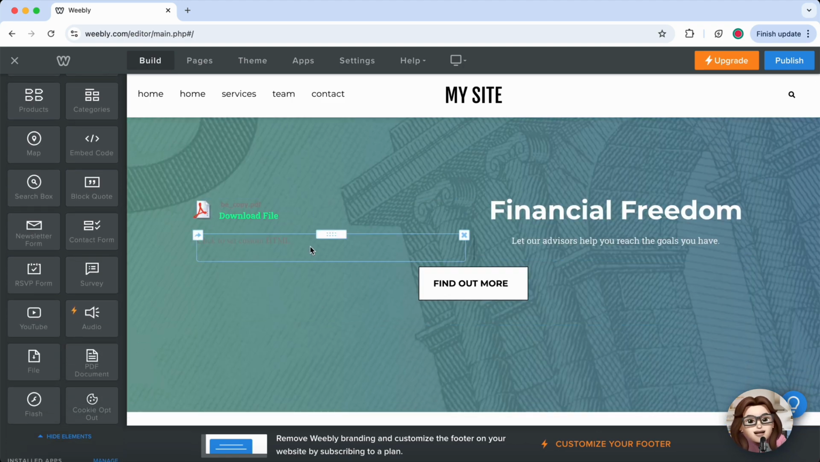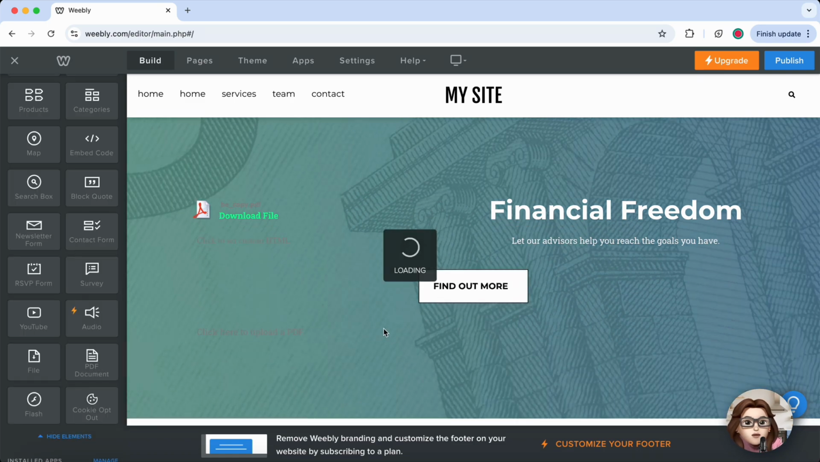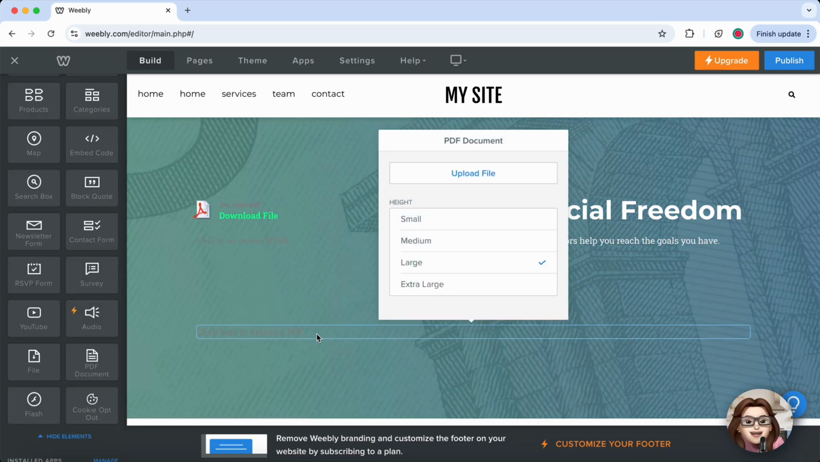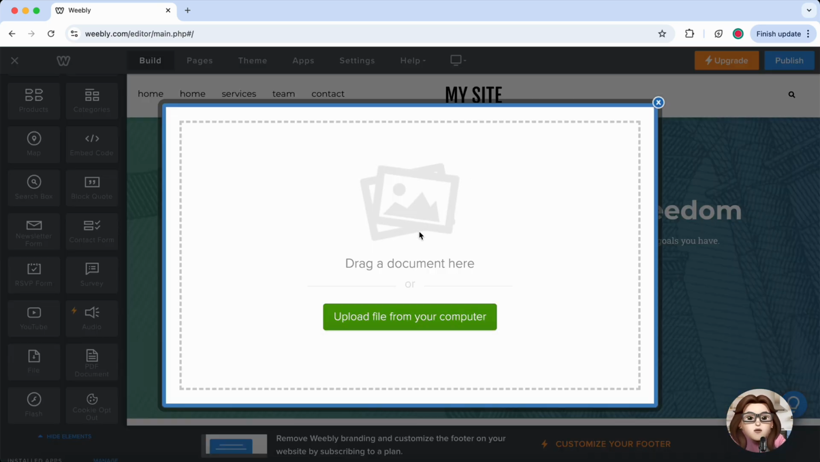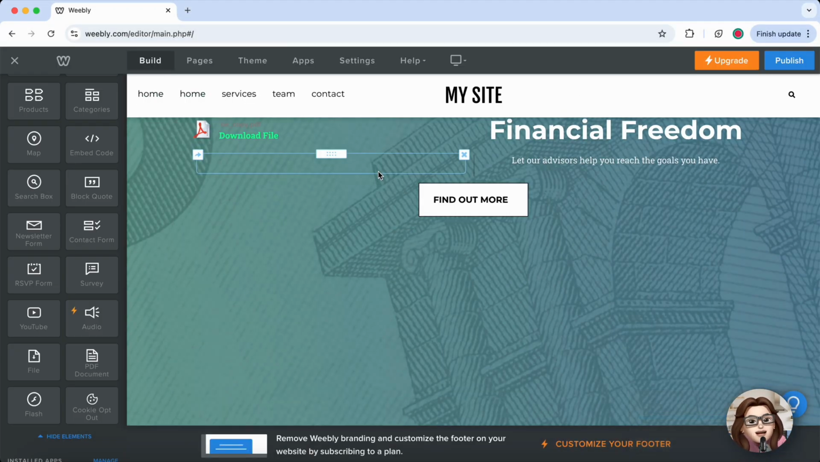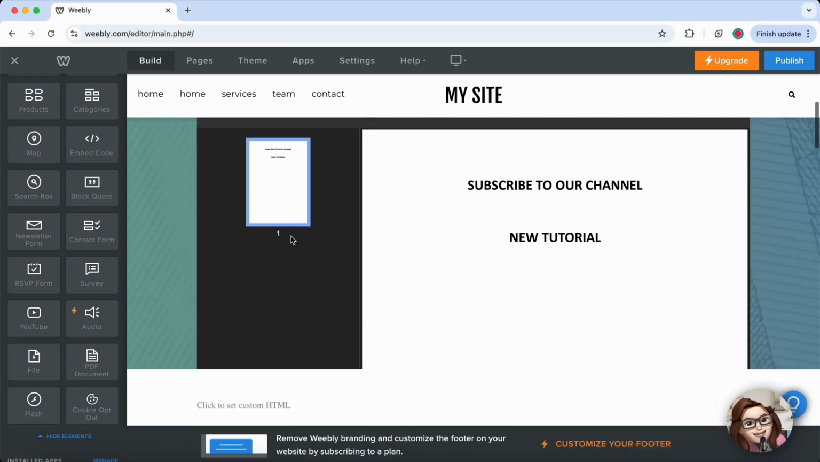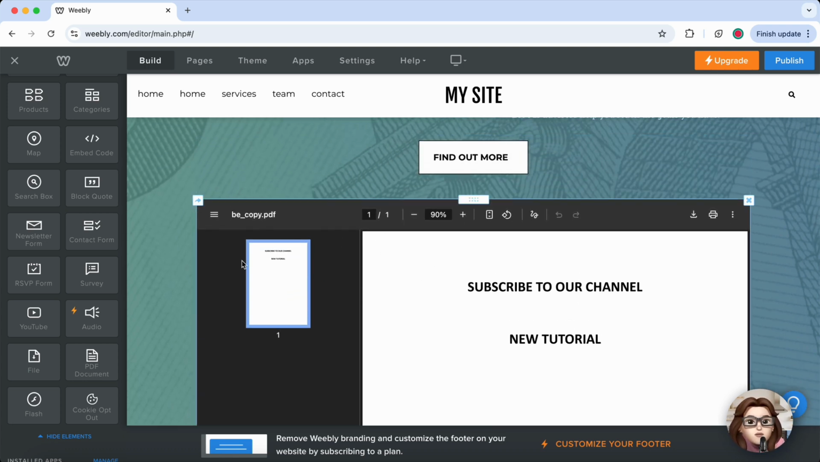Next, browse your computer to locate the PDF document you want to upload. Make sure your PDF is finalized and formatted correctly so it looks professional and is easy for visitors to read. Once selected, Weebly will upload the file and display it on your page.